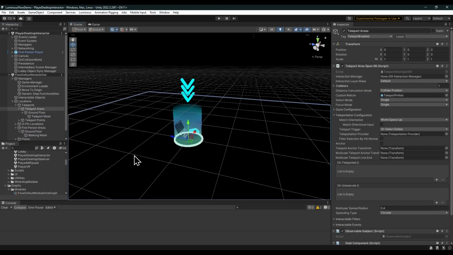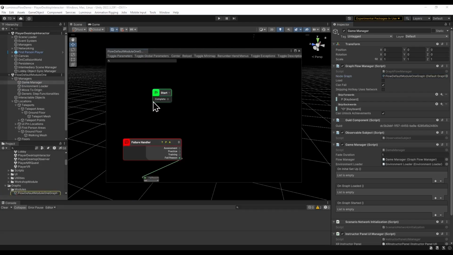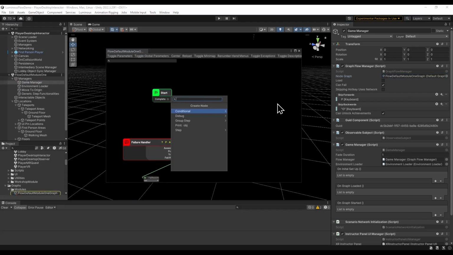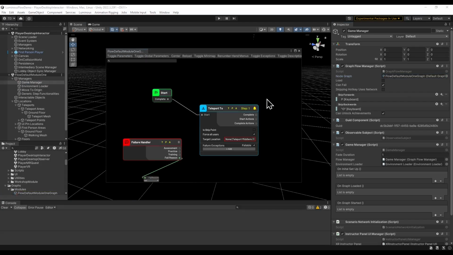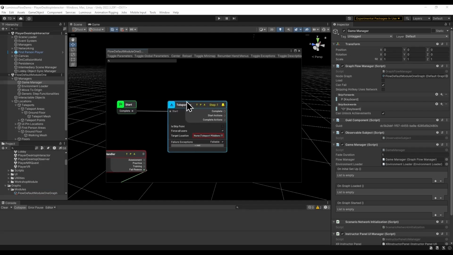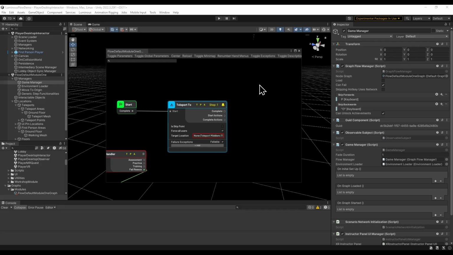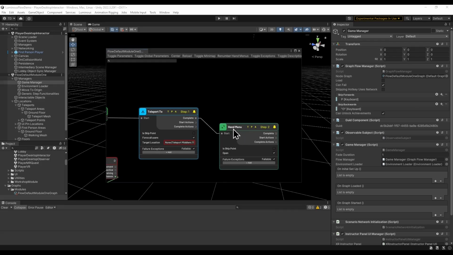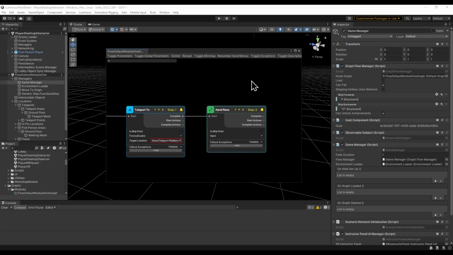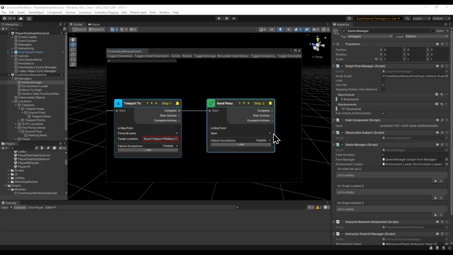So in order to use some of these objects, we're going to set up the graph. Very simply, open the graph, and all I'm going to do is click and drag, type in teleport. So we have a teleport to location step. Just neaten it up a little bit there. Create another one. And we'll make this one just an open or close hand menu step, just to keep things nice and simple to start with. First thing we're going to do is make sure the hand menu step is set to open.